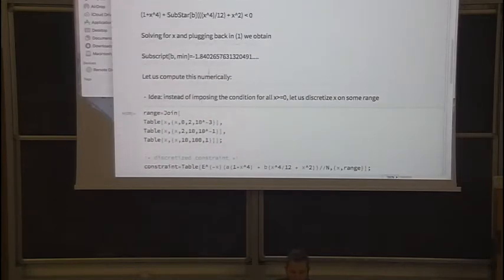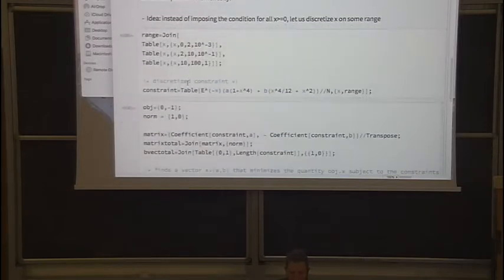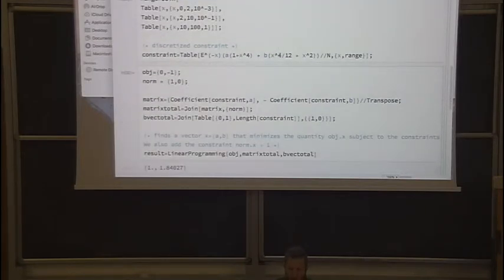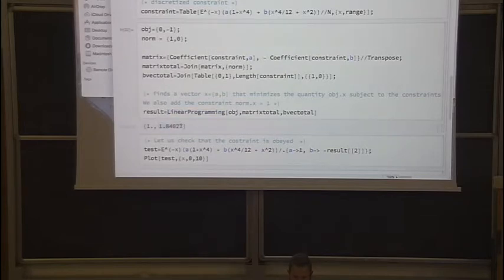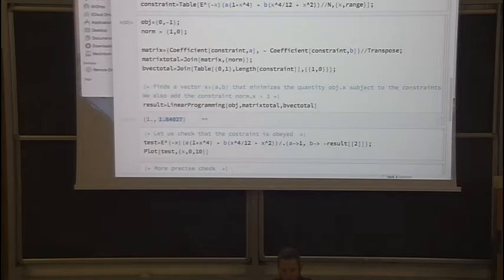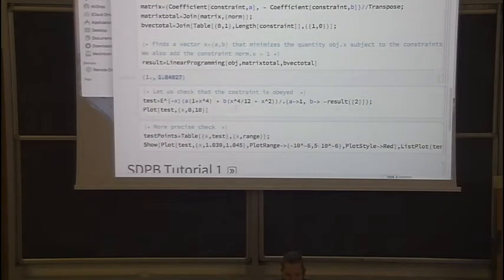1.8427, and if you compare with the exact solution, so here there's a minus. I should clarify. I inserted the minus because linear programming doesn't minimize, it maximizes things. So you have to revert. I basically change b into minus b, but it's the same. And the value that I found is the good one. So now I can check a posteriori that the solution that I found is a correct one.